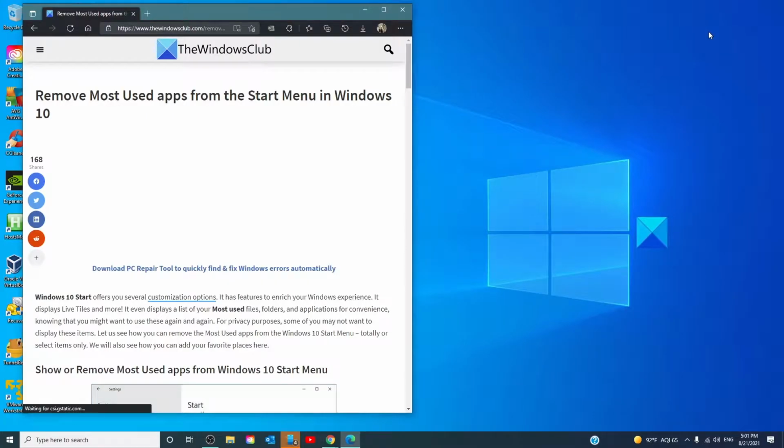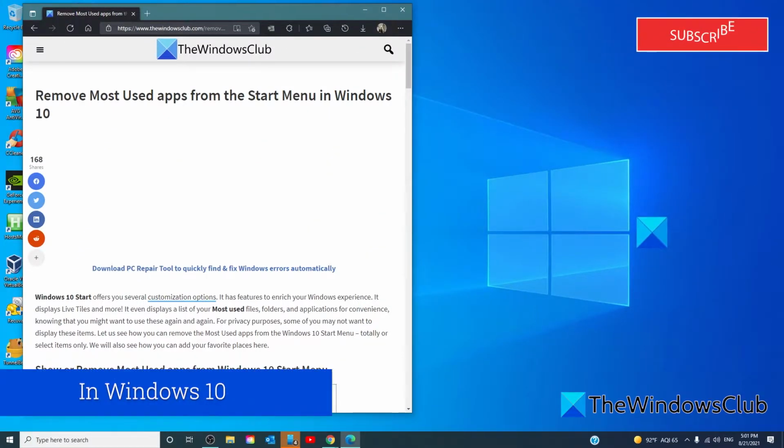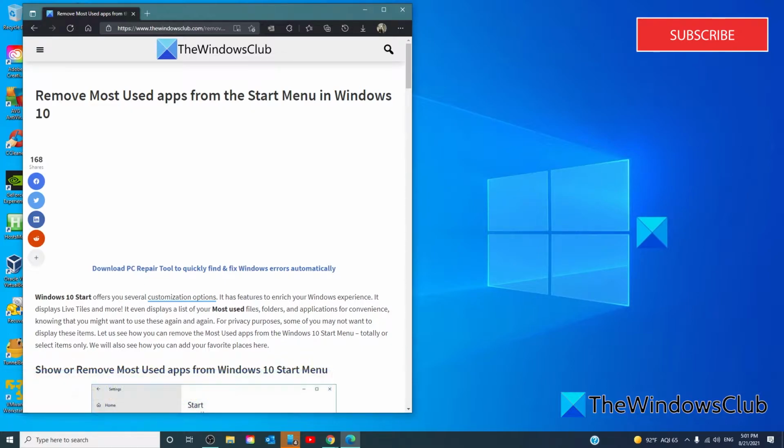Hello, Windows Universe. In this video, we will talk about how to remove most used apps from the Start menu in Windows 10 and 11. For a more in-depth look at the topic, we will link an article in the description down below. The steps in Windows 10 and 11 are nearly identical, but the layout is a little different.